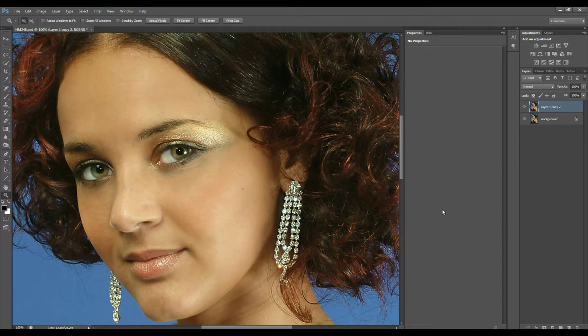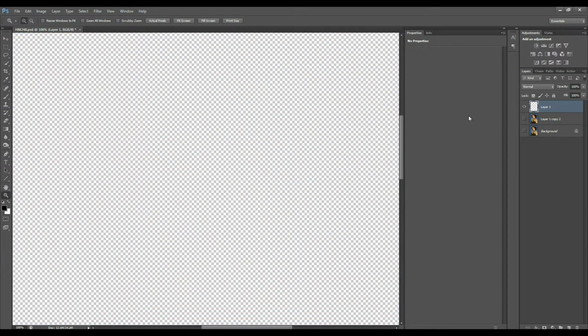So first thing we're going to do is add a blank layer over the top of our layer here. Come down to the bottom of your palette, and next to the dustbin, click your little folded paper icon, and that's now giving us a blank layer. As you can see, it's got the checkerboard on it, which is Photoshop's way of showing no information.